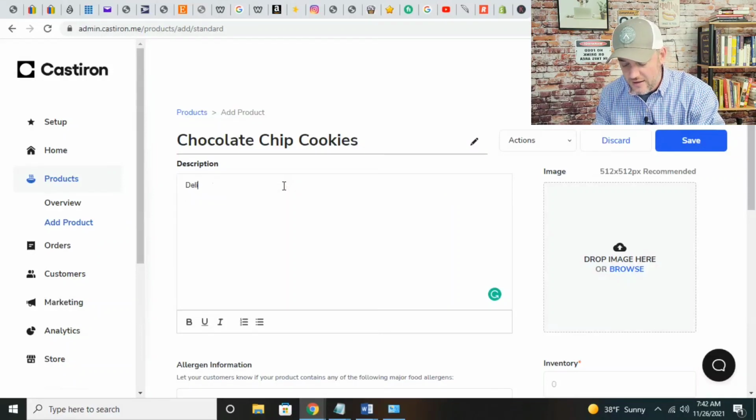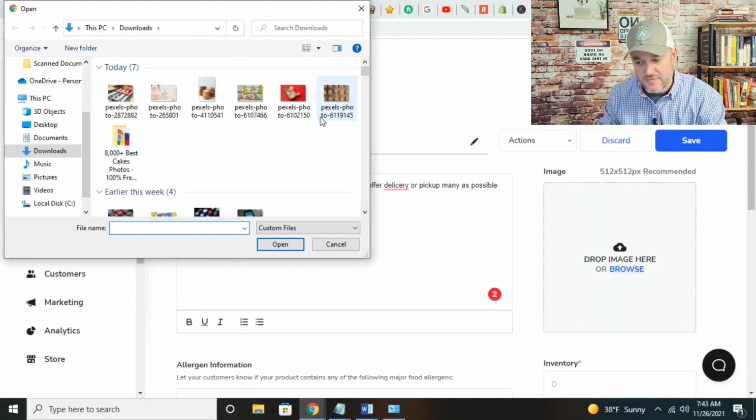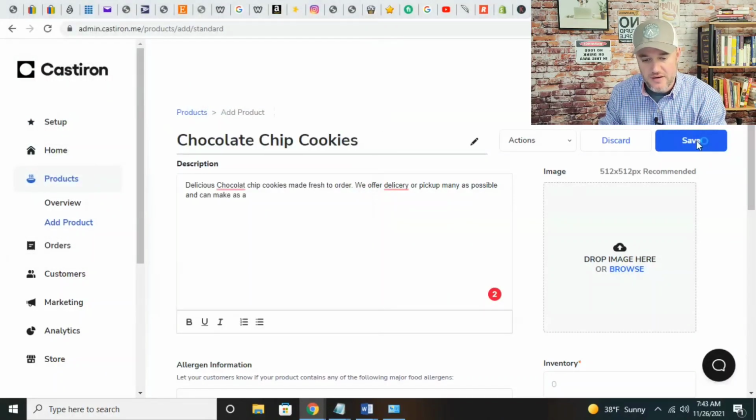So, delicious chocolate chip cookies. And we'll go back through and correct some of the spelling. Chocolate chip cookies made fresh to order. We offer delivery or pickup and can make as many. We get some chocolate chip cookies. All right, put an image in there.